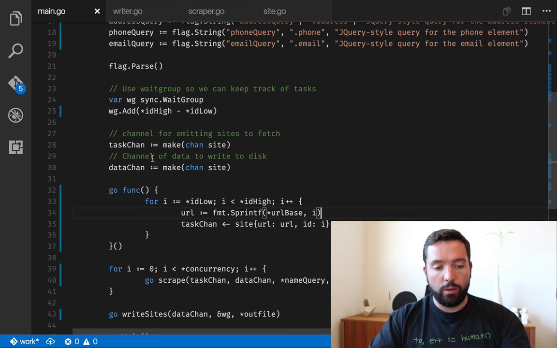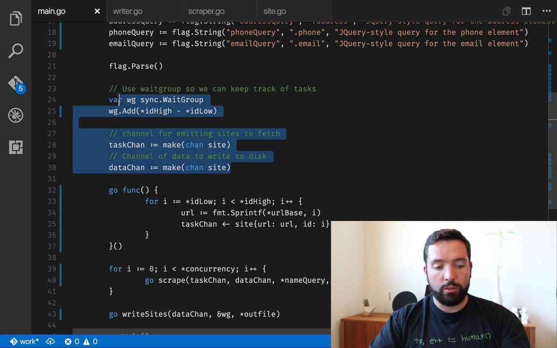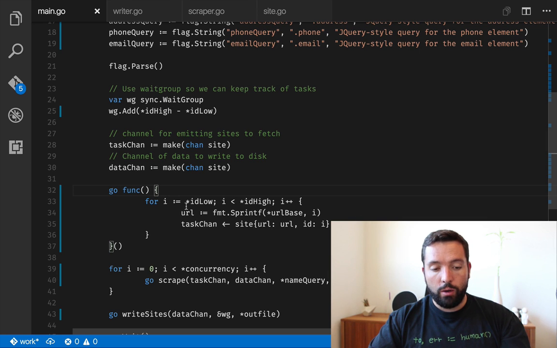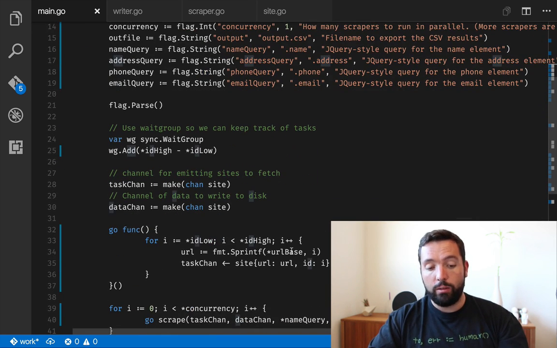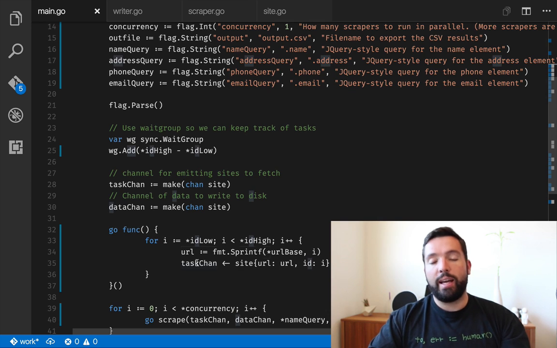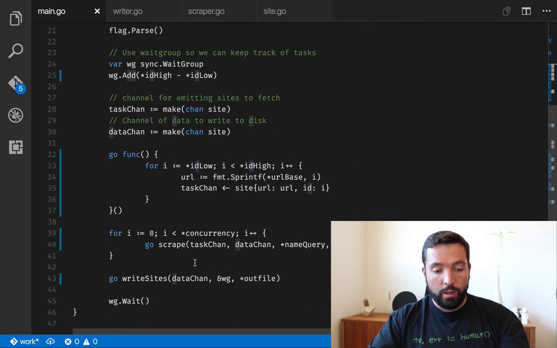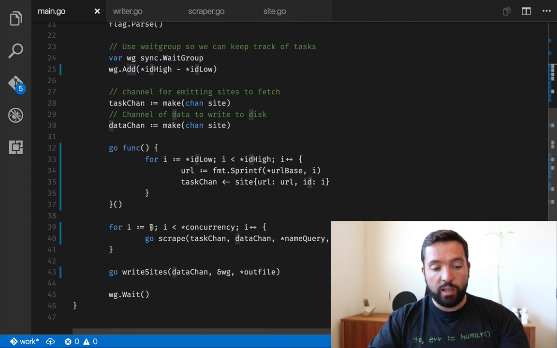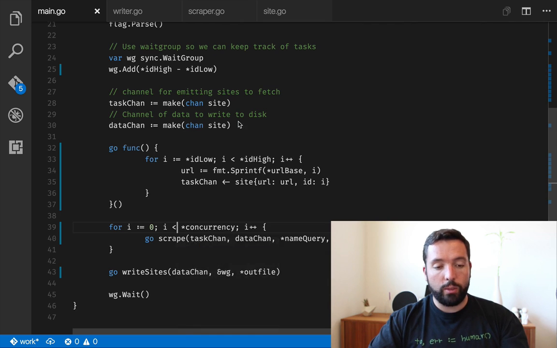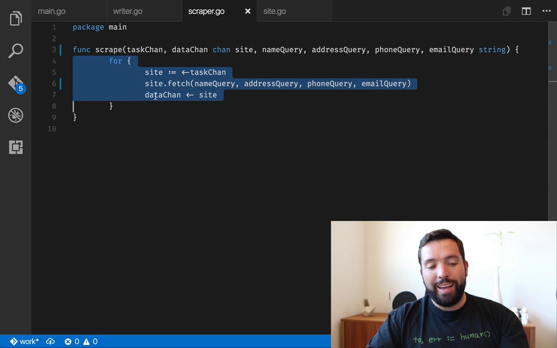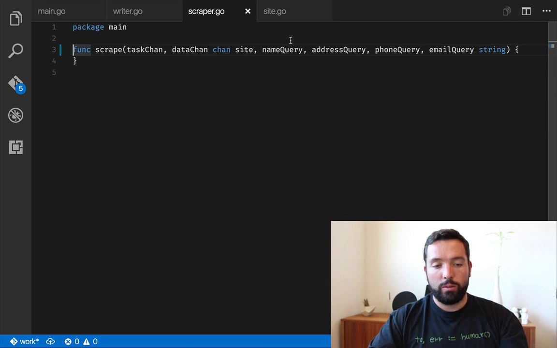So the first thing we do, if we ignore all of these channels, is we go from ID low to ID high, and we create a URL base. So we're substituting the person ID in the URL with the ID that we had. And then we're sending that to task.gen. Then we start as many workers as concurrency says. And this function is actually doing just the same simple loop.